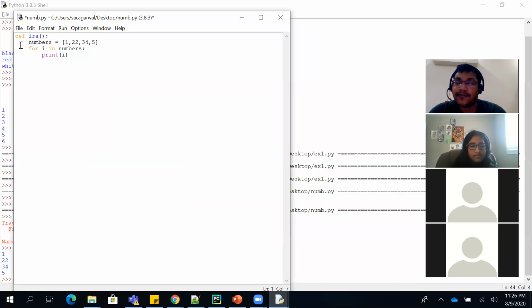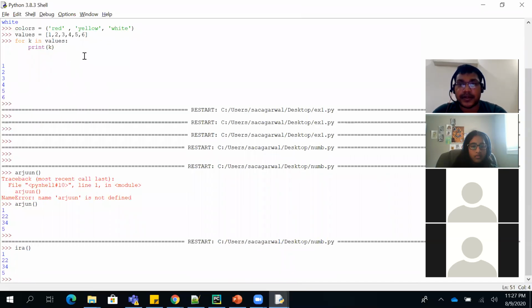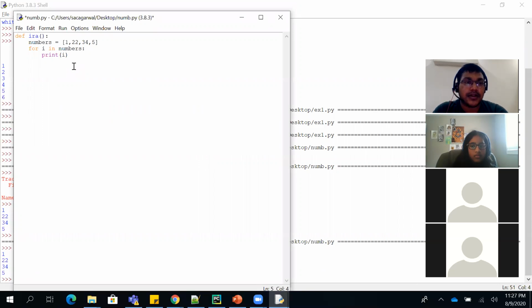When you come to the next line, the 4 space indentation is very important. The 4 space indentation has to be followed. Let's say we are writing here a program which has a list of numbers and then it is printing those numbers. So for I in numbers, print I. Save. And now if I just give my function name with parenthesis, it will print those numbers.